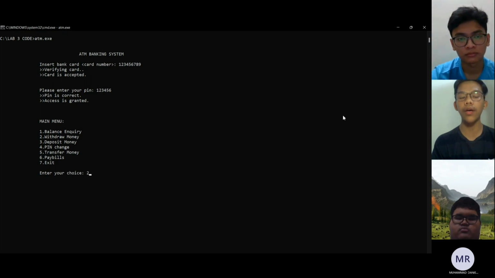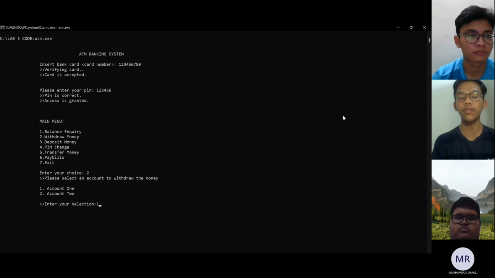So I click number 2, click enter, and please select an account to withdraw the money. I would like to choose account 1. So I click number 1 and click enter. The window will display the account balance in account 1, which is RM1,000. So enter your withdrawal amount.